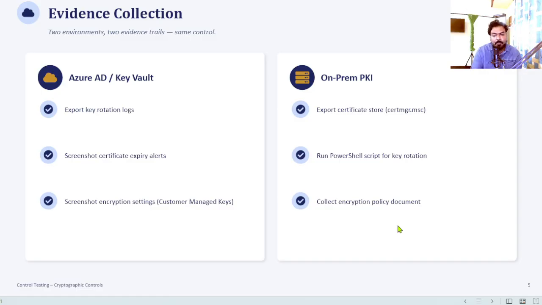On the on-prem side, you're exporting the certificate store using certmgr.msc, running a PowerShell script to check key rotation and pulling the encryption policy document itself. Same control, completely different evidence trails, and you need both to call this testing complete.